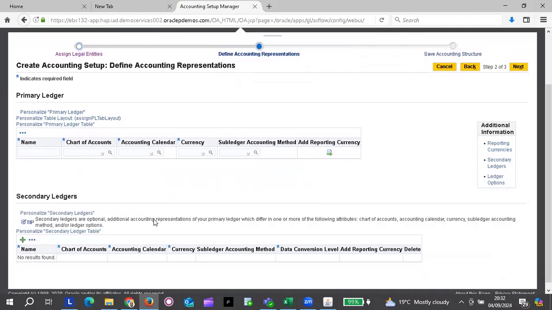The first thing is to provide the primary ledger name. But the 4 C's, these are the 4 C's, that is the chart of accounts, accounting calendar, currency, and accounting methods. So with these 4 C's, you can create the primary ledger. Okay. So with this, we can go ahead and see.